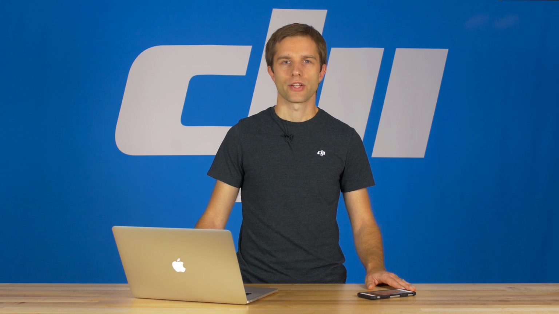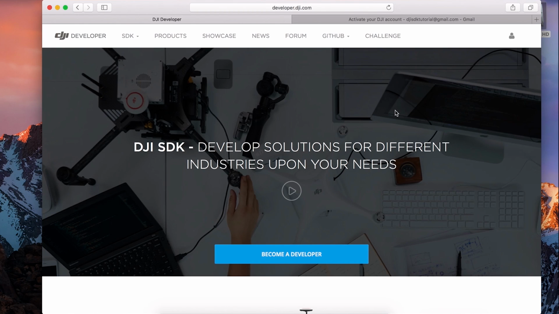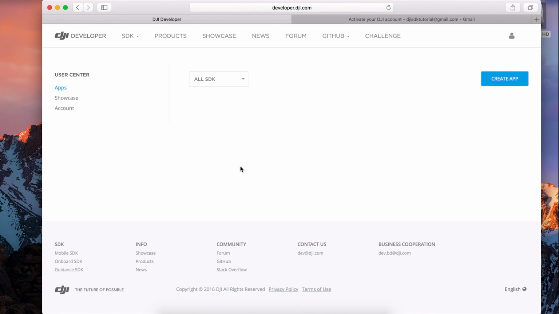Once you're registered and sure you have the necessary software, you'll want to generate an app key. Every application needs a unique app key to initialize the SDK. To create one, go to the DJI Developer User Center, select the Apps tab on the left, and click the Create App button on the right.